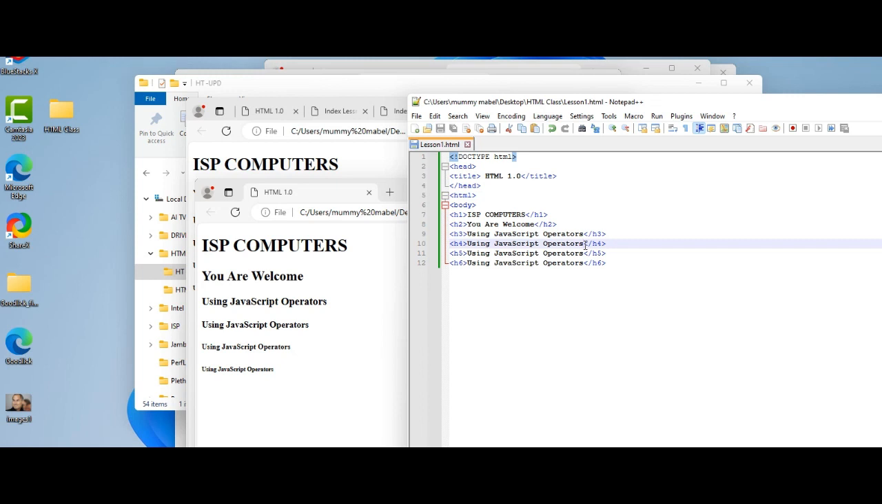Okay, let me do something from the code editor. I change the fourth one, which is H4. I don't call it using JavaScript operators. Let me change it to just testing the code. Let me type just testing the code. Yes, on H4. I save it. Now watch what happens. I save it, just testing the code.